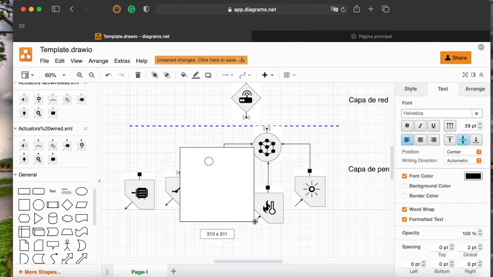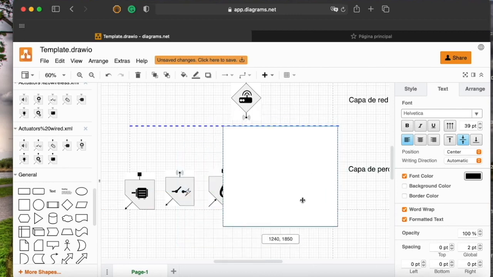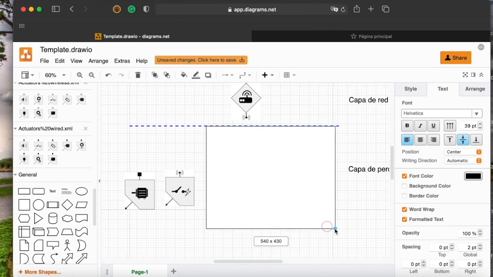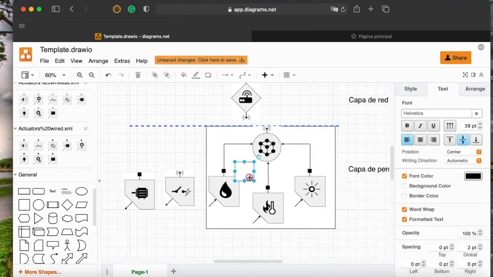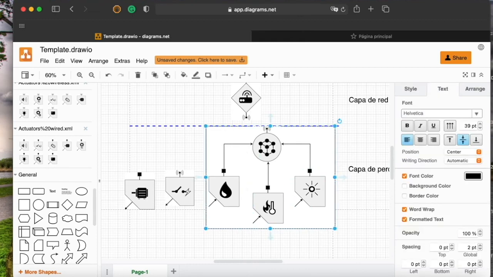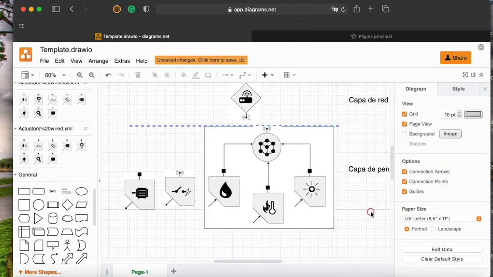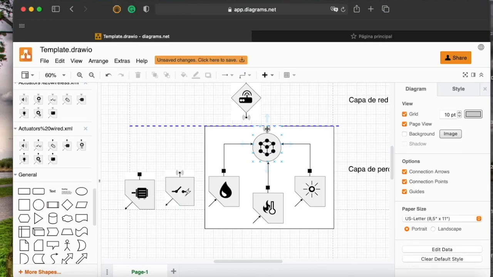By placing the rectangle behind other elements, we complete our IoT multifunction device representation. The underlying concept is to streamline the diagram. This composite element encompasses the temperature sensor, luminosity sensor, Arduino board, and the communication module, enabling wireless communication for the Arduino board. Ultimately, the communication module is depicted as a single element, the wireless communication terminal.